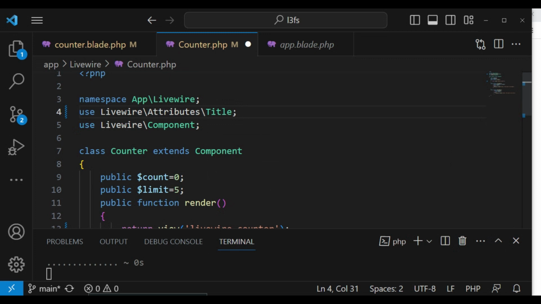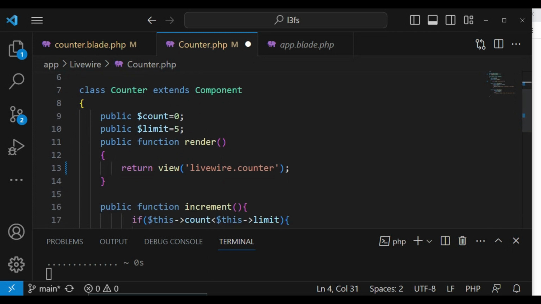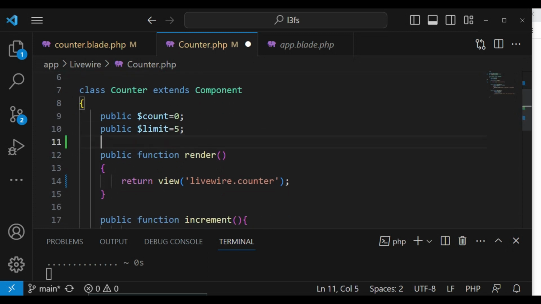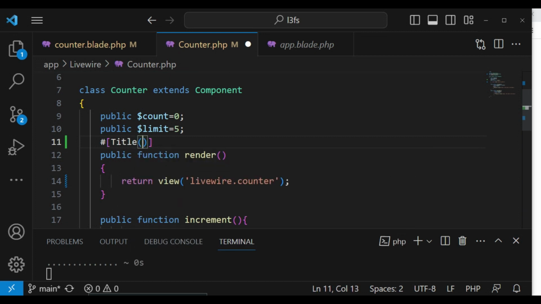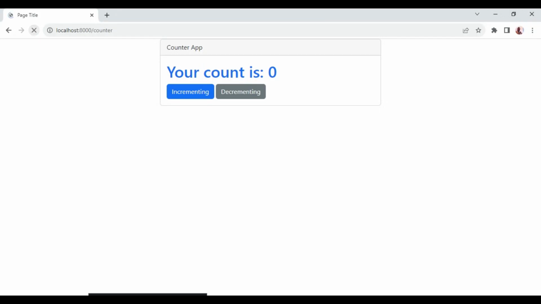And then immediately before our render method, we can set our title in this format. You say hash, then open square brackets, title, and then brackets, and inside here we can pass our title. So here we can say my counter page, like that. After that we can save it. And now when we refresh, as you can see, our title has changed to my counter page.